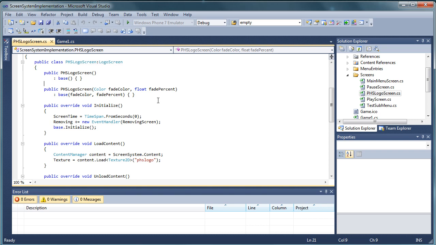You should use this constructor. I left the other one in case you just want to create an empty loading screen. If you don't want to fade it or anything, you can just use that constructor. So you fade it by a certain color and by a certain percentage, and that will call the base and do the base's constructor for that.